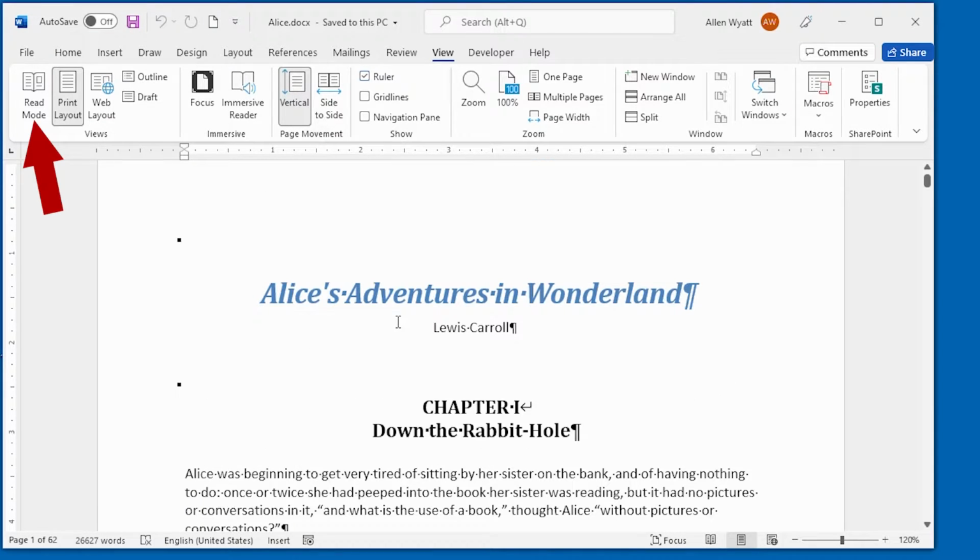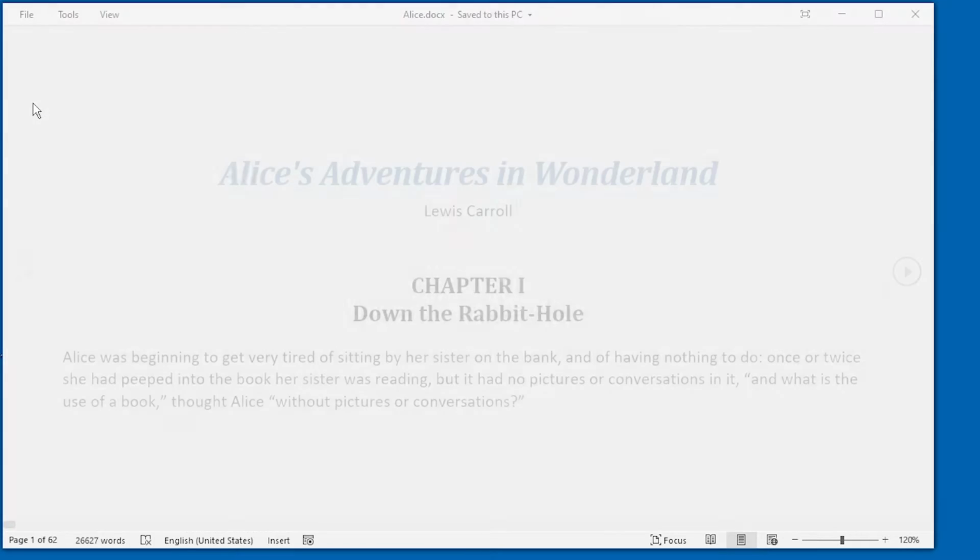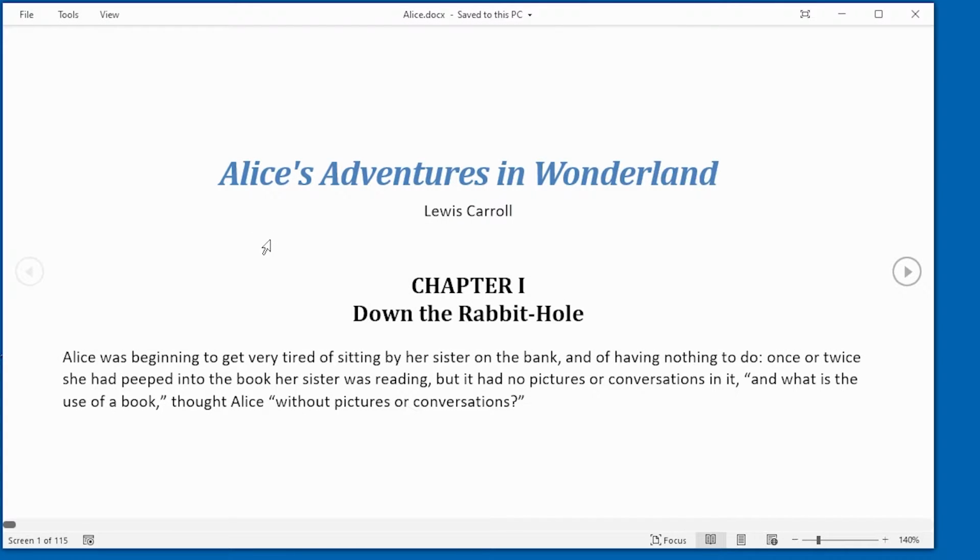Read Mode view, or Full Screen Reading view, allows you to do exactly what its name suggests. It allows you to read your document. The view is available primarily in the Windows version of Word. It is not available in most versions of Word for the Mac. If we click on this view, you can see that it gets rid of the ribbon and uses the maximum screen space available within the program window to display your document.